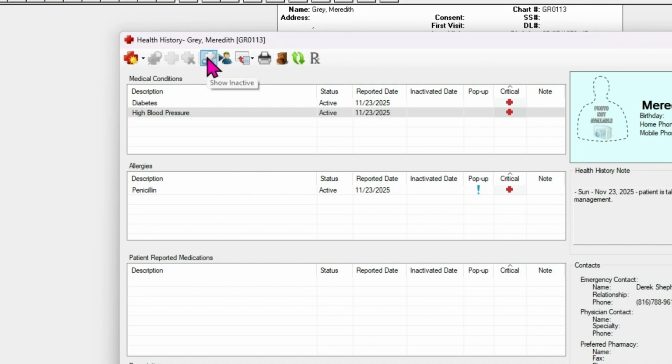I like this because in my office with my patients, I usually pull this screen up on the computer in front of my patient and review all of it with them. And if it shows a bunch of inactive things, it looks less clean. It confuses the patient. So it's best just to hide inactive. This icon is for selecting patient. So if you want to switch over to another patient's chart, you can click that and select a new patient.